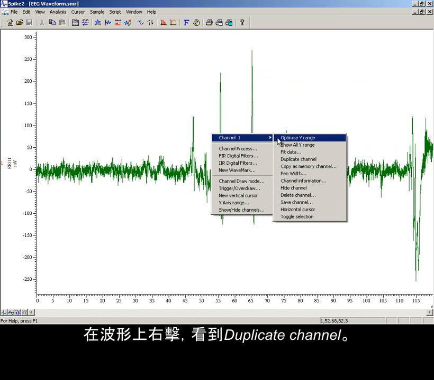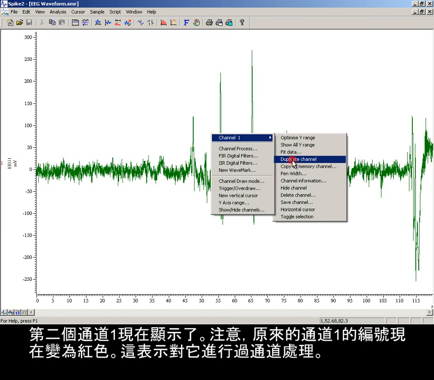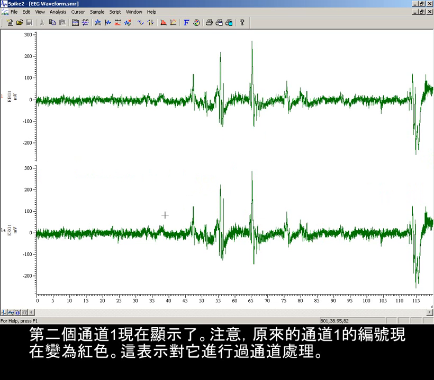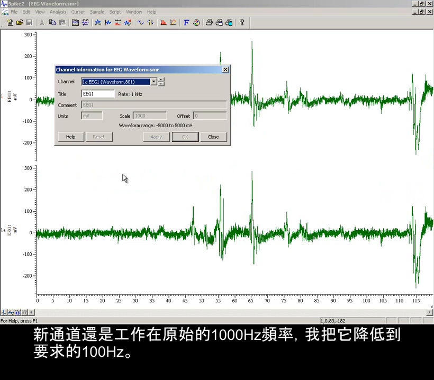Right-clicking the waveform to access duplicate channel. A second channel 1A is now displayed. Notice the original channel number 1 is displayed in red. This indicates that it has a channel process applied. The duplicate is at the original 1000 Hz rate, so I will downsample this to match the 100 Hz required.